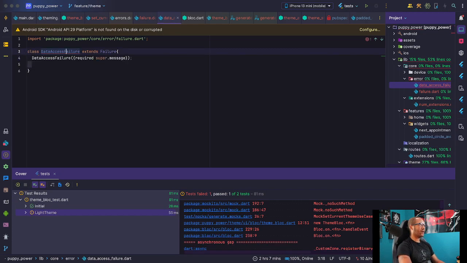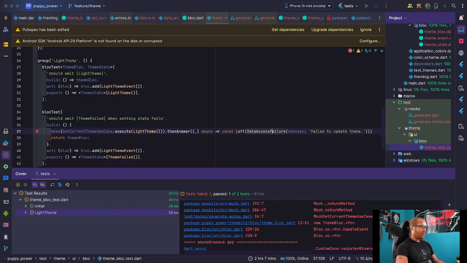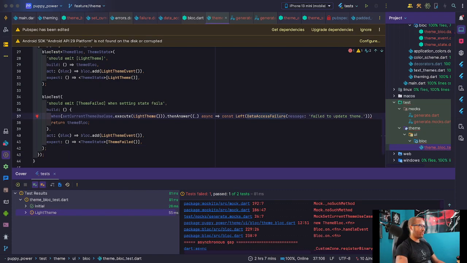and create const calling super constructor. That seems fair. And we can add the const modifier. So there we go. So now we have a data access failure. So we should be able to bring in the data access failure. Okay. So now what we expect will be the theme failed.